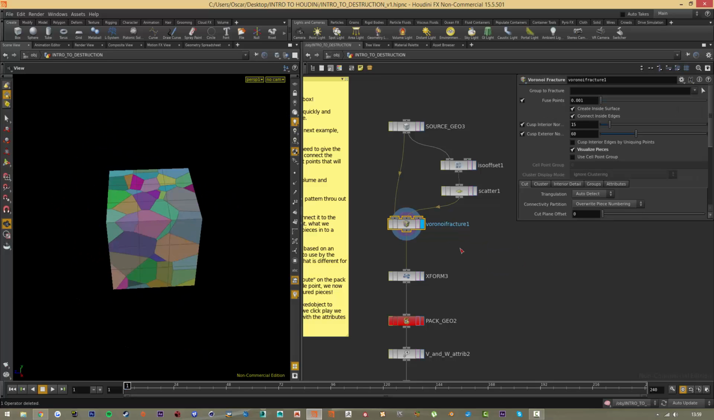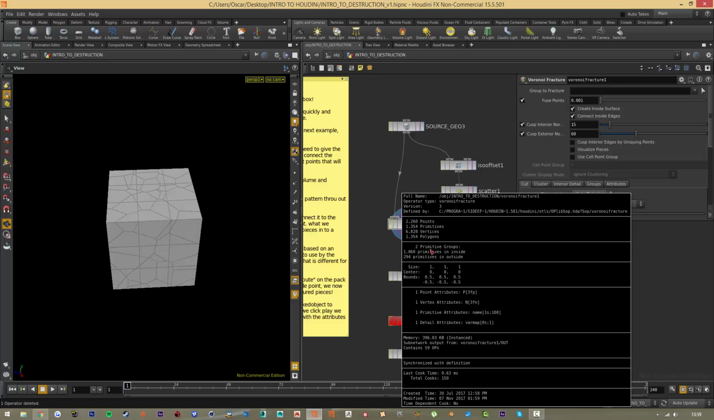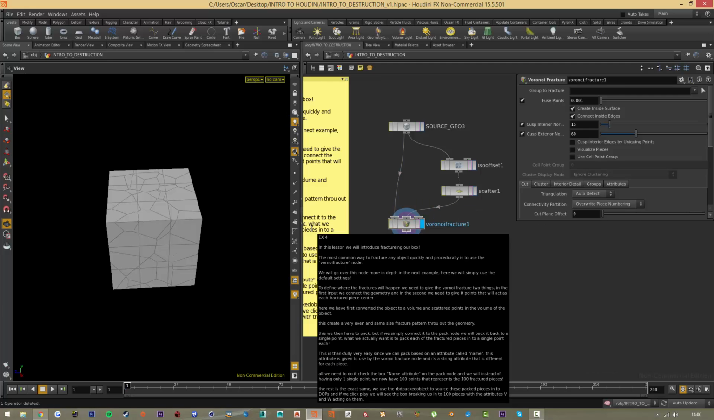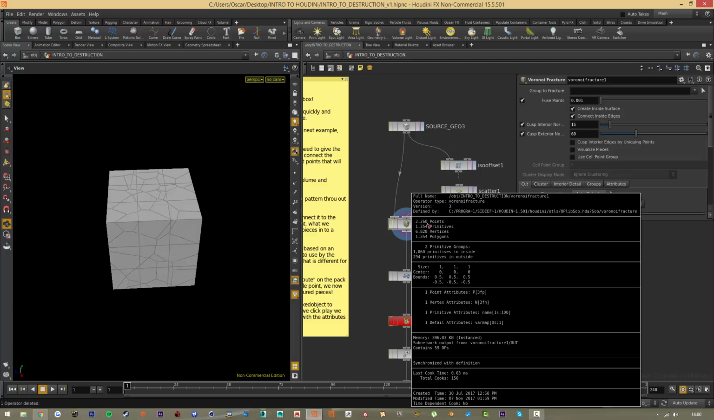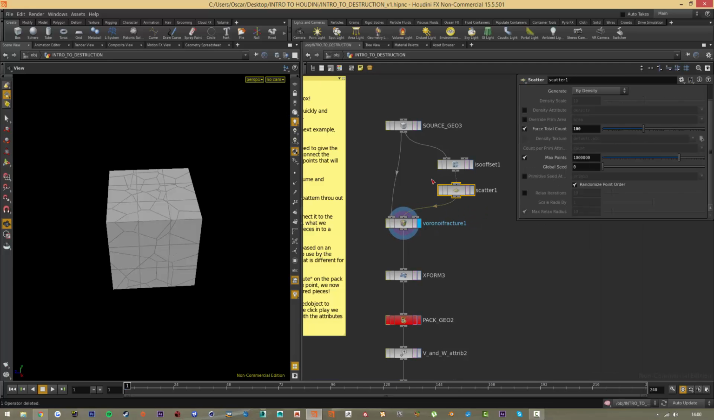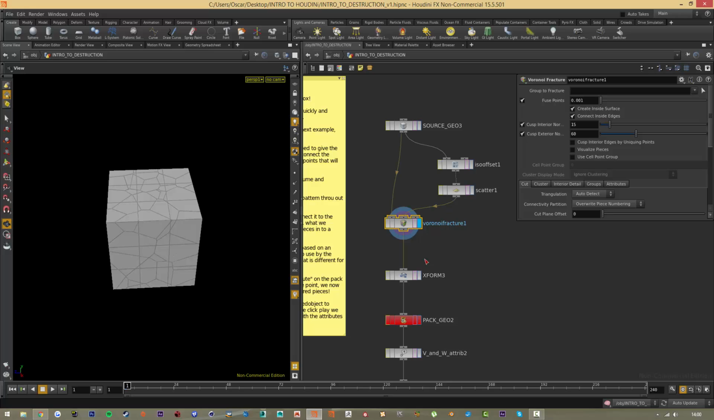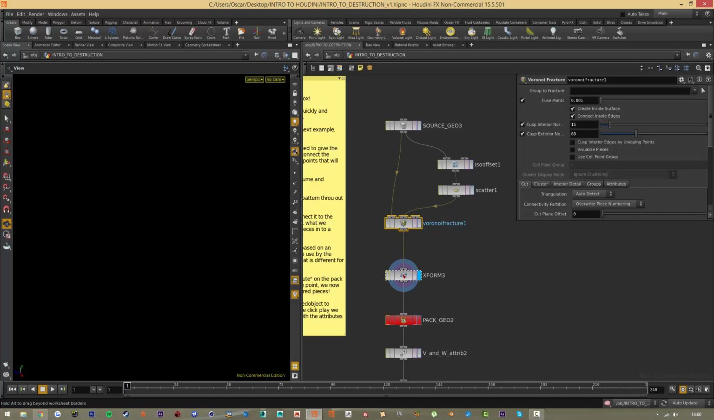Another very important part about this is that each of these pieces is now its own geometry, right? But it's still points and primitives and so on. We actually want to bring in these pieces as each piece. We want to pack it, and we want to bring it in as a packed object. That will make for a really fast simulation. So we don't have to simulate all of these primitives, all these points. We simply have to simulate 100 points. And how we do this is with a pack node.